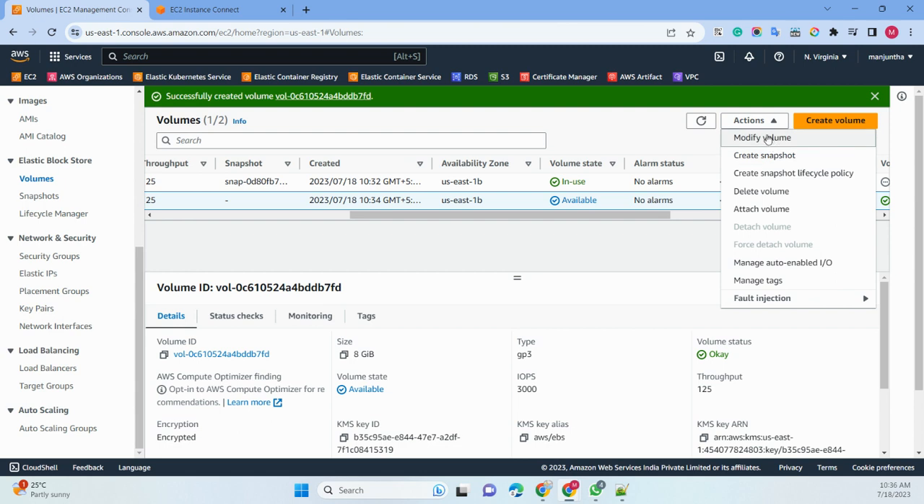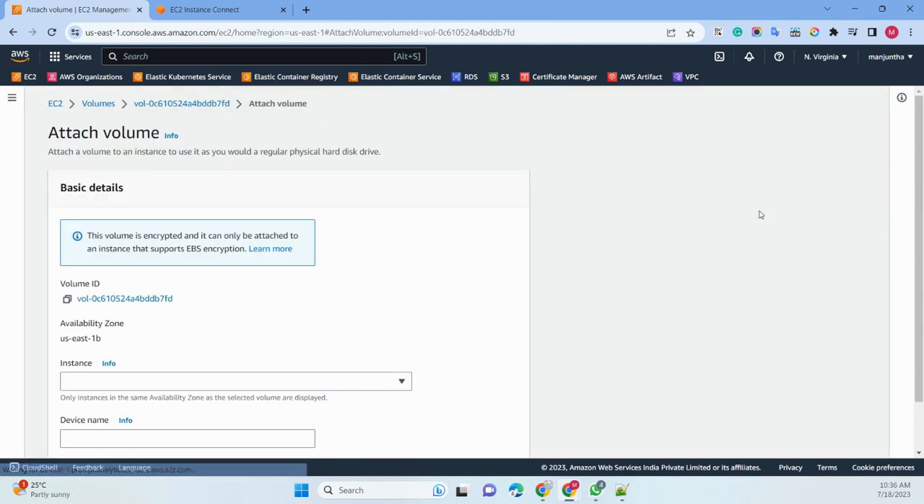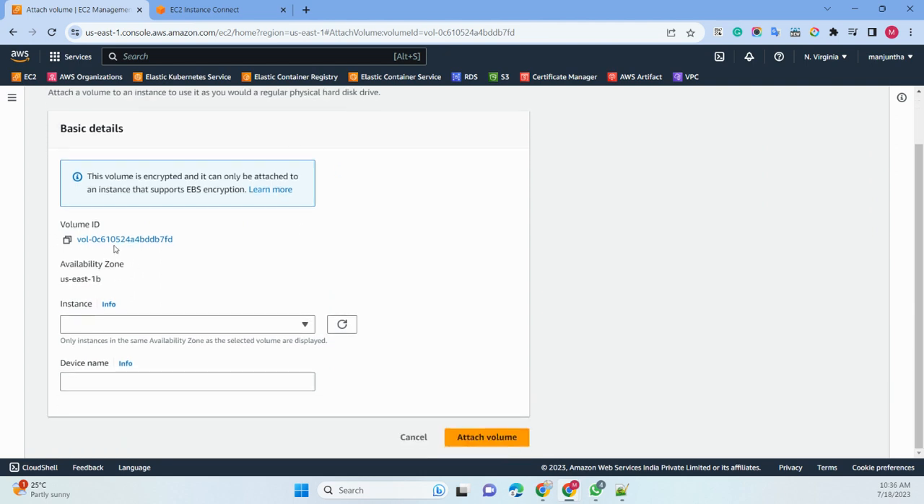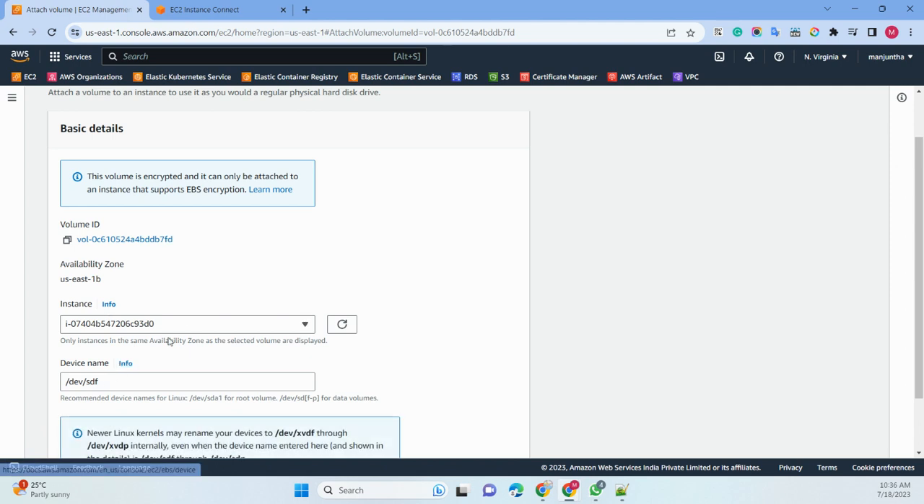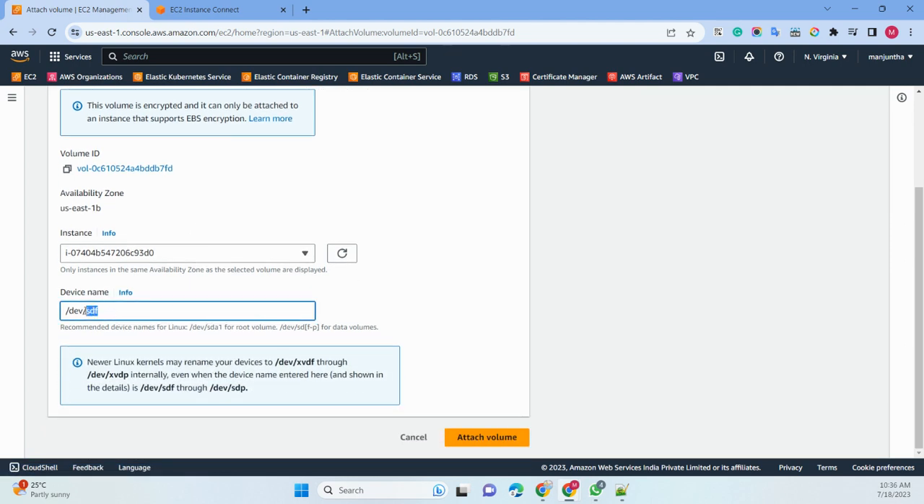Here there is an option called Modify volume, and you can also create a snapshot lifecycle policy, delete the volume, or attach it. These are all the options, and according to your requirement you can use them. So this is the volume ID, and here you can mention the instance ID. This is taking a default device name. How is it taking that by default?